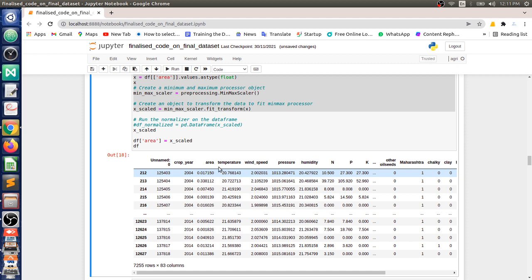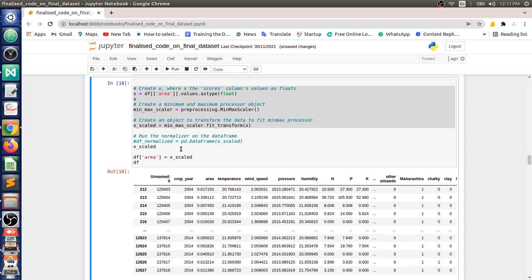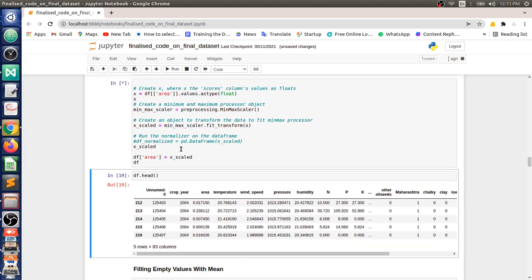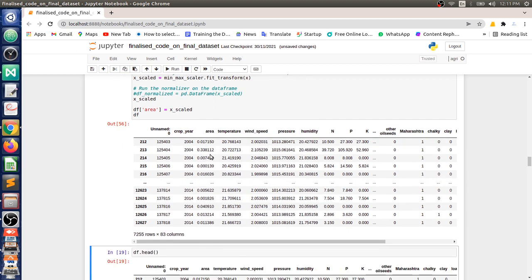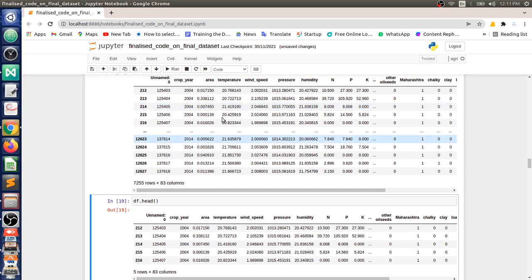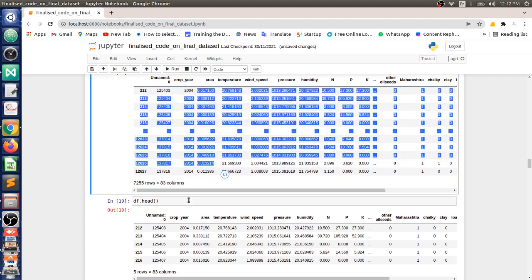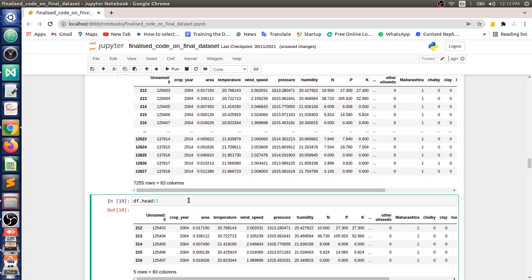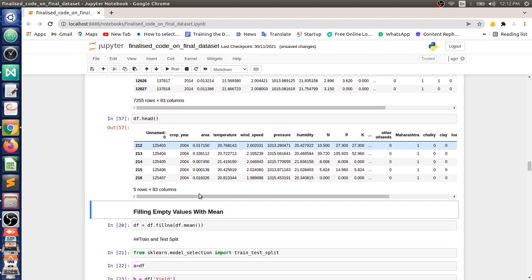For that we are going to use min-max scaler, and we'll fit it. You can see now the area values are 0.0 and so on. After that I'm going to check the data frame head again.